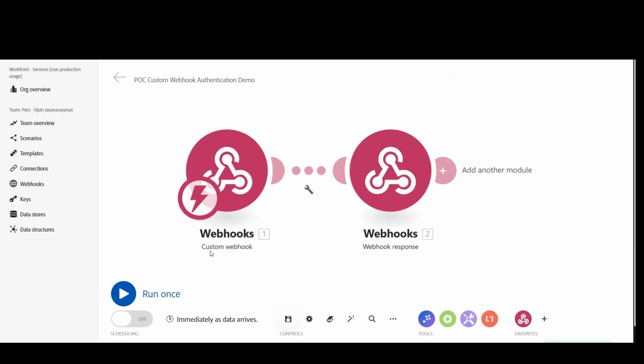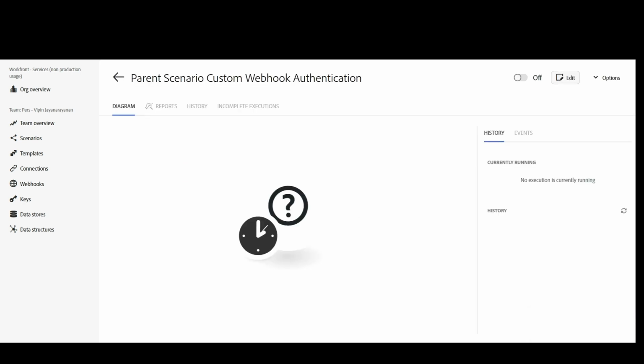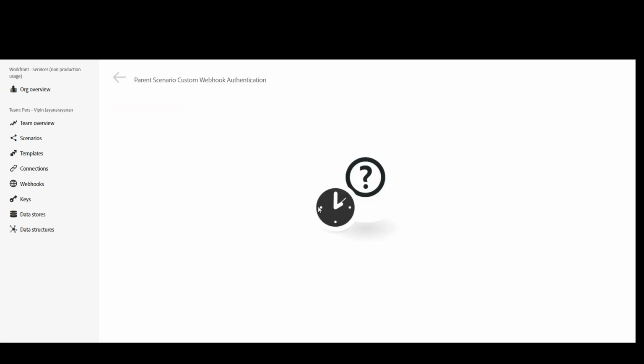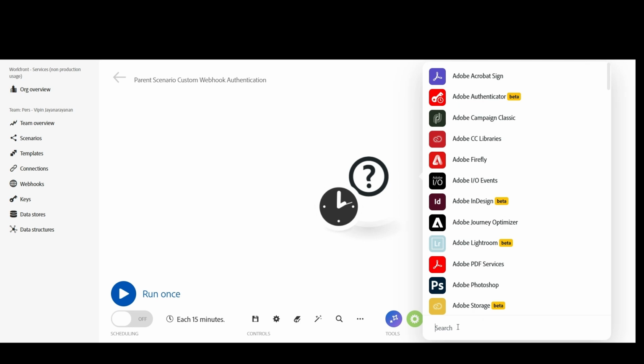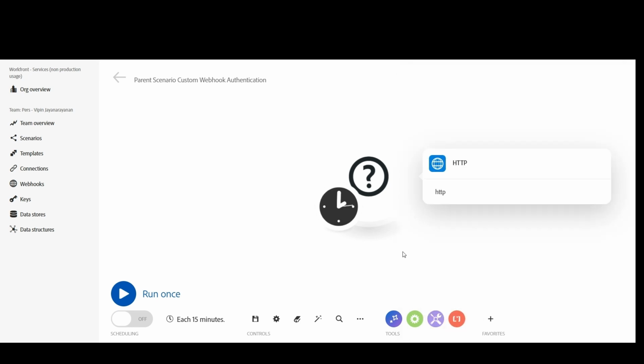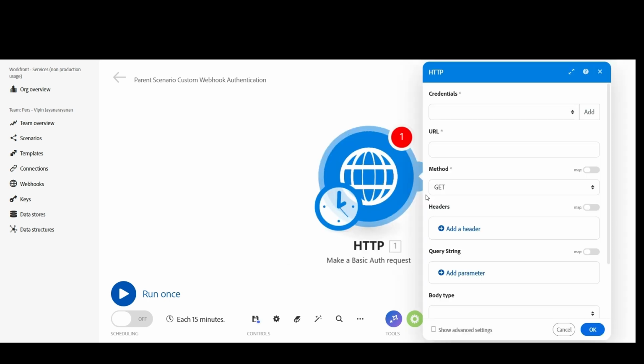Now let's configure the parent scenario, which will call this scenario, right? Let's configure that. So let's add an HTTP module. Let's select make a basic auth request, because we'll be making a basic authentication request, right? And the credentials, we can select it. This is the one we selected, so let's select this.